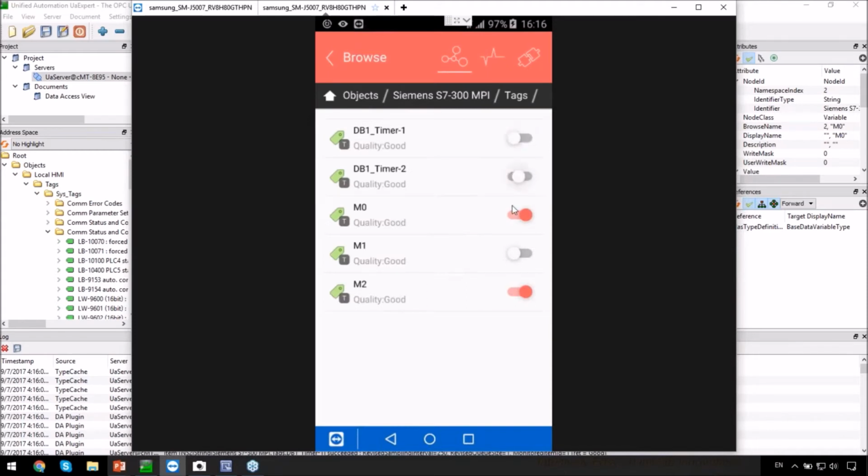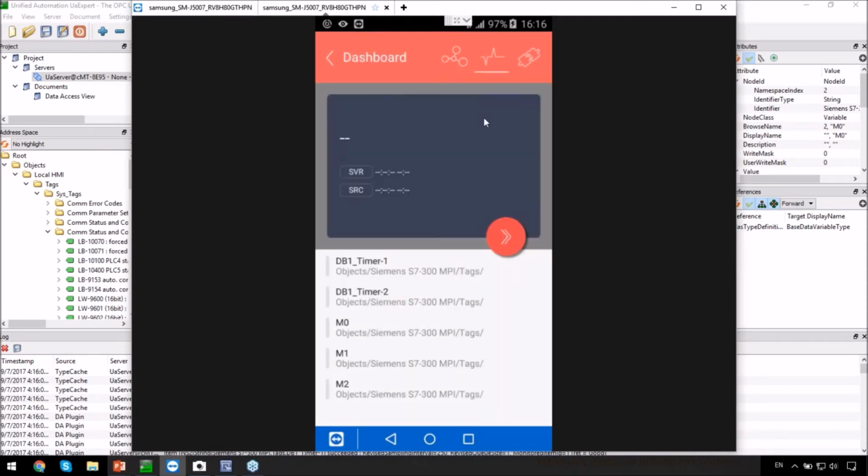Then right here, I can choose to subscribe to different tags on the OPC server. Okay, when I'm done, I click on the monitor. Okay, you can see all of them are here. So when I click on one of them, you can see that the data for the timer is changing, and the bit information for N0 is changing too.